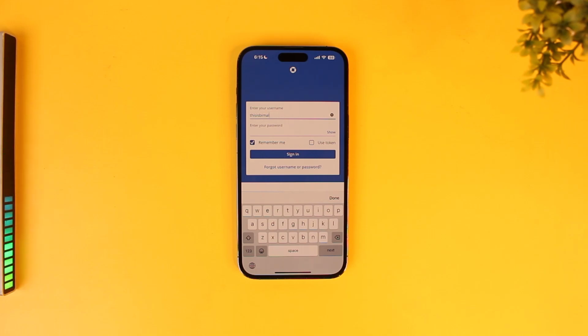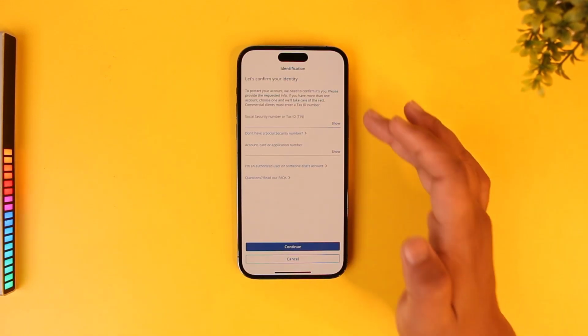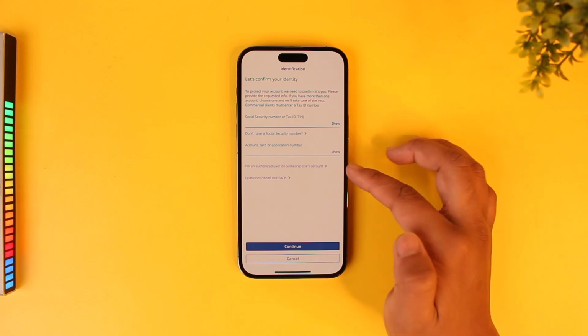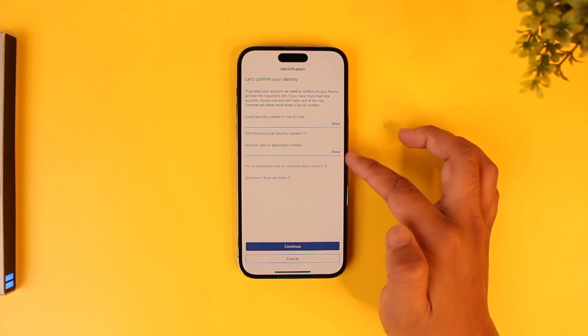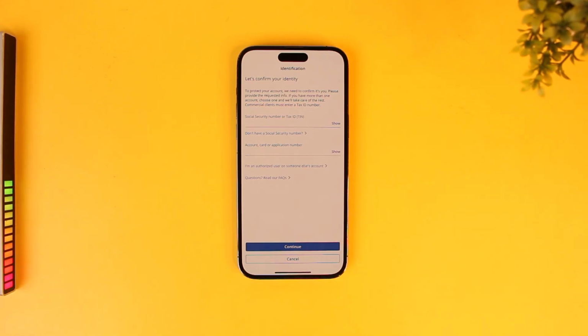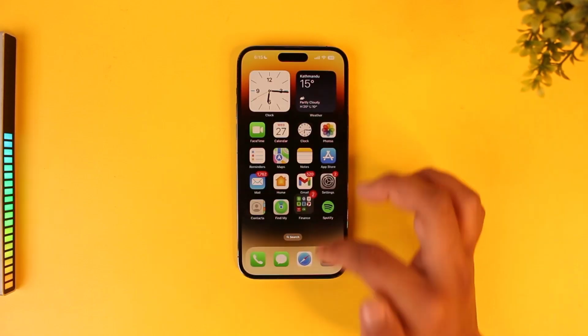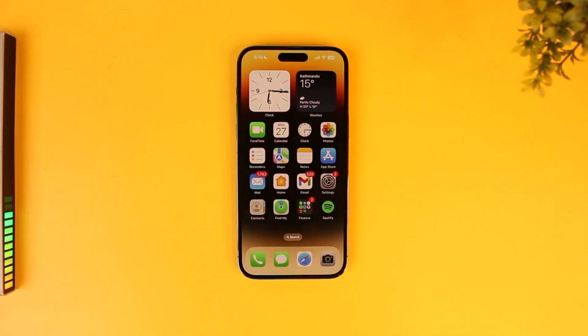Now in some cases you might have forgotten your username or password. In that case, you can tap on the forgot username or password button, and just make sure to verify with your social security number or tax identification number or your account card or application number. After that, you will be able to reset your login details in case you happen to forget them. This way you should be able to go ahead and log into Chase Mobile.